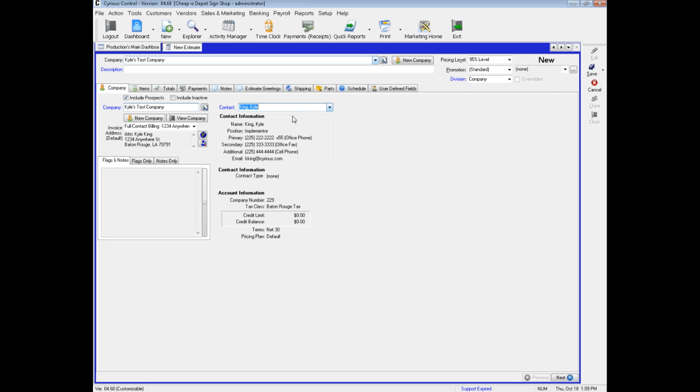Also, from the screen, I have access to the company's account information. So from here, I can just view what the payment terms are, the tax classes, if the customer has a credit, a balance. I can just view some basic account information for the company that's selected. In addition to any flags and notes that were created on the company record, I can see those from here as well.